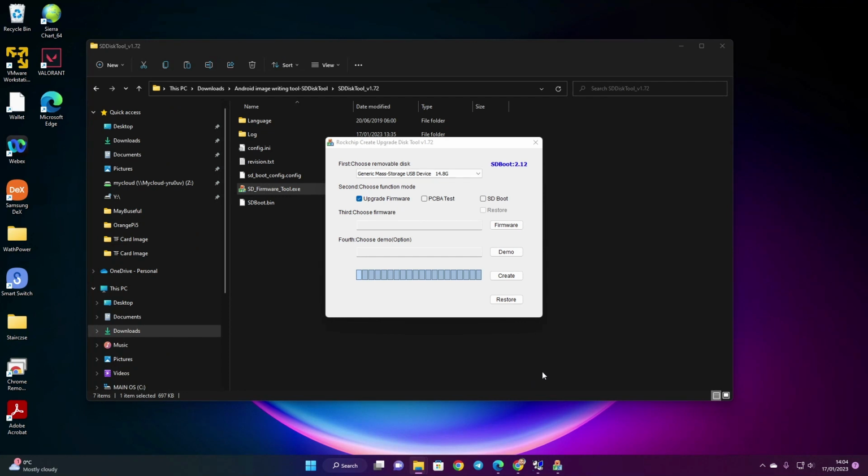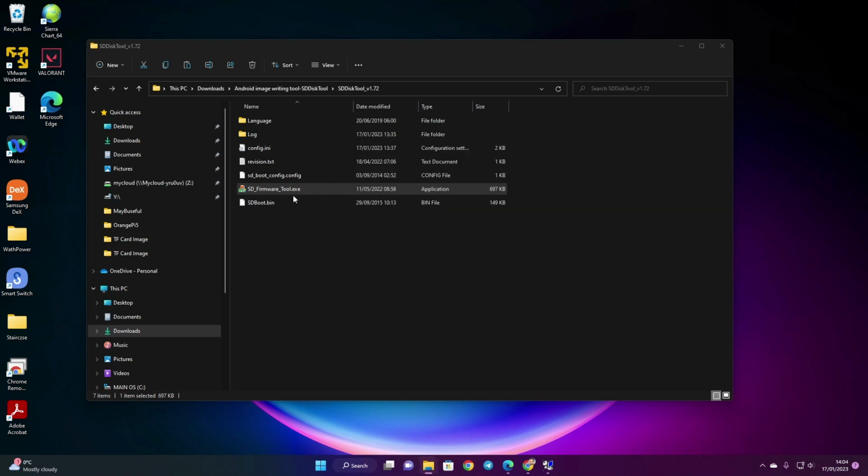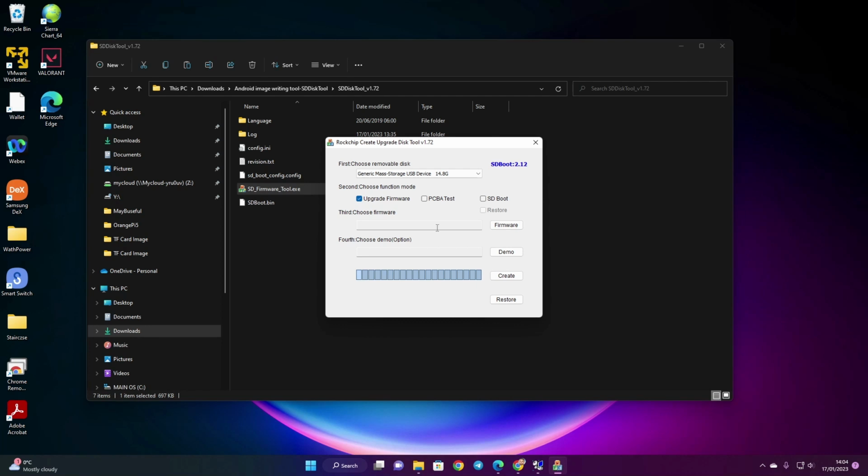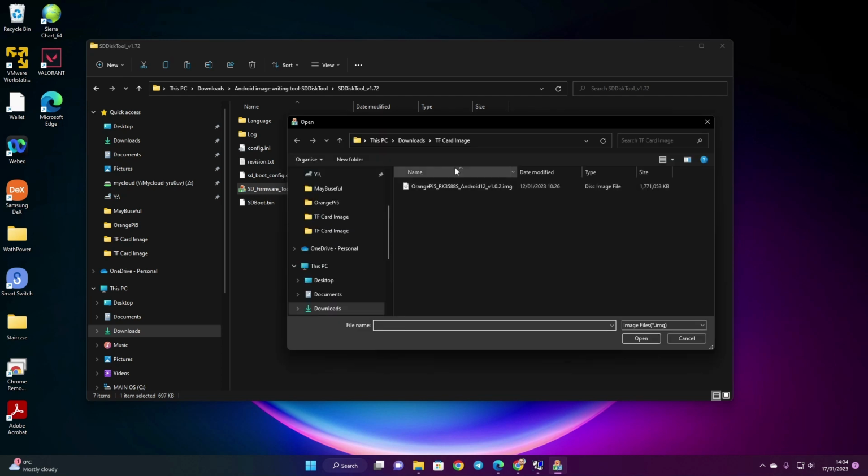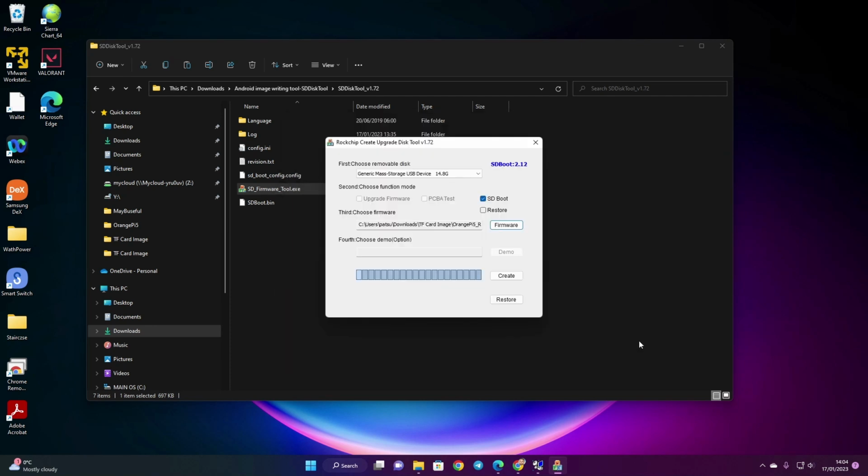I know the reason for this failure, because I haven't opened this tool as an administrator. So let me close this and right click, open as administrator, click yes, and now select the SD card. Make sure you've selected SD card boot this time, and select your firmware, that is the image file you downloaded, under the TF card image folder. Click that and open it. Now click create, and a second warning, yes. Now it's writing. Make sure you are opening as administrator, otherwise this tool doesn't work properly.